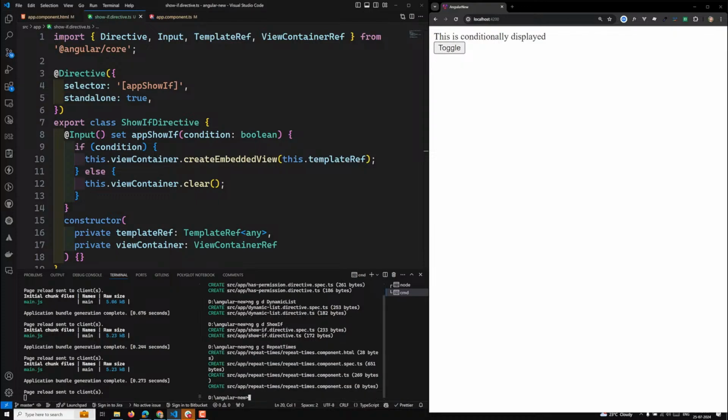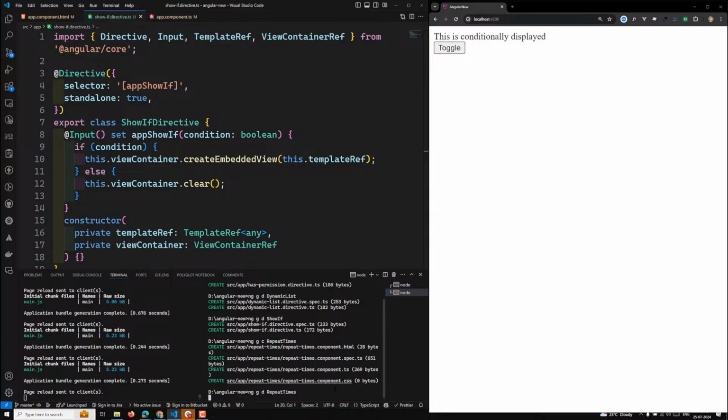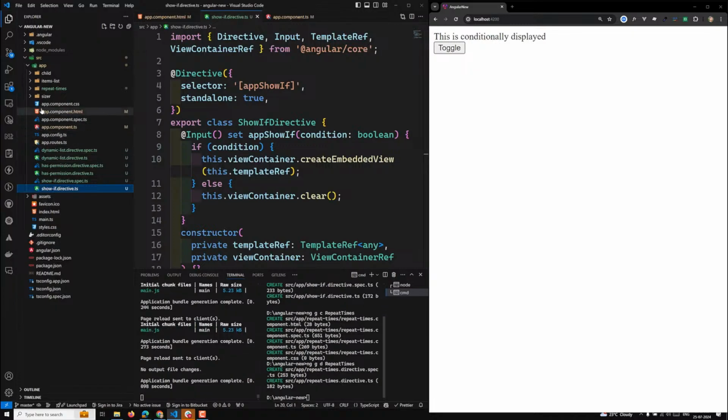So now we have created this, oh sorry, I have created the directive. Let's try to create the directive. I have actually created a component. Let's try to delete that component. Where is that?